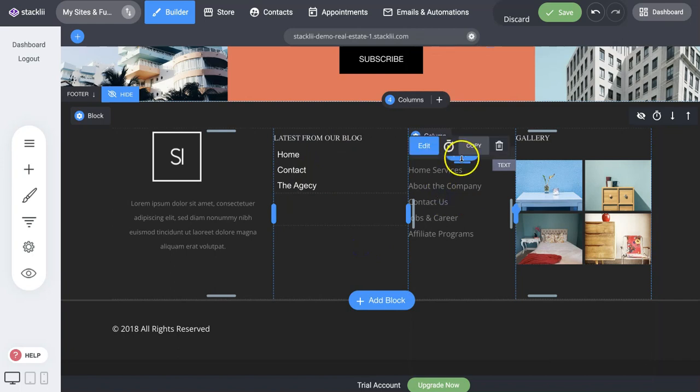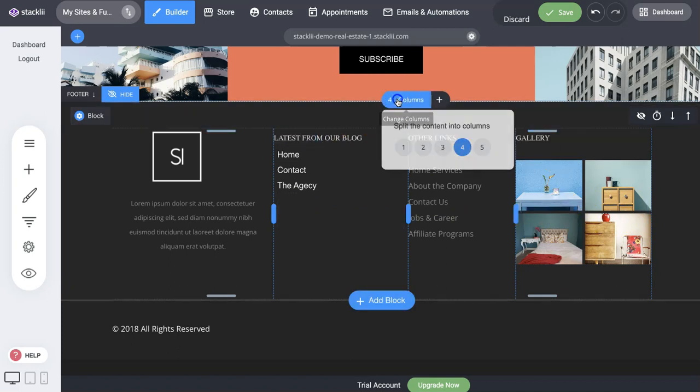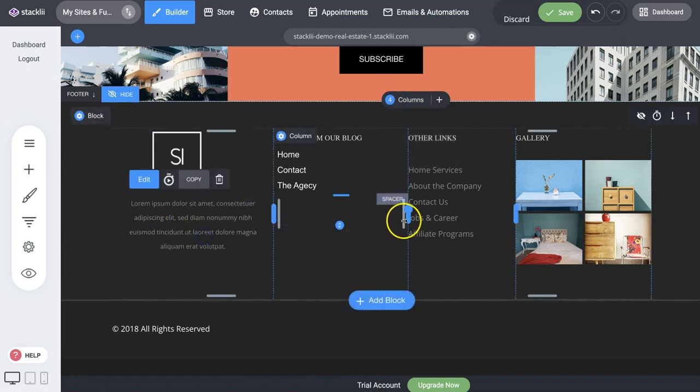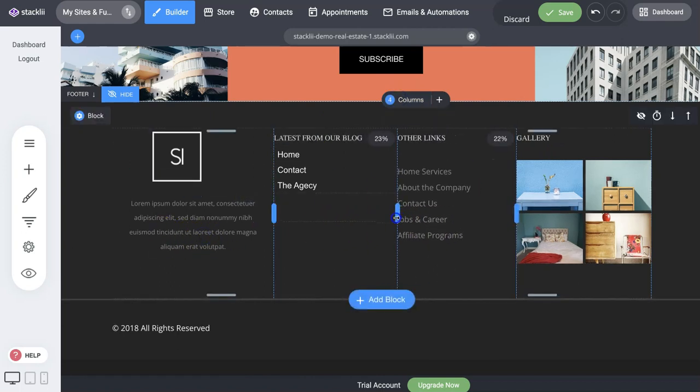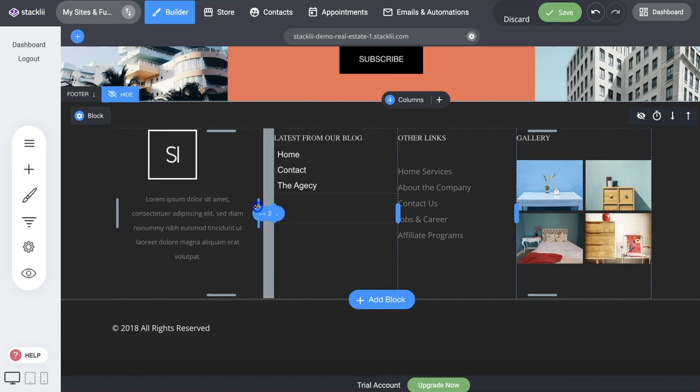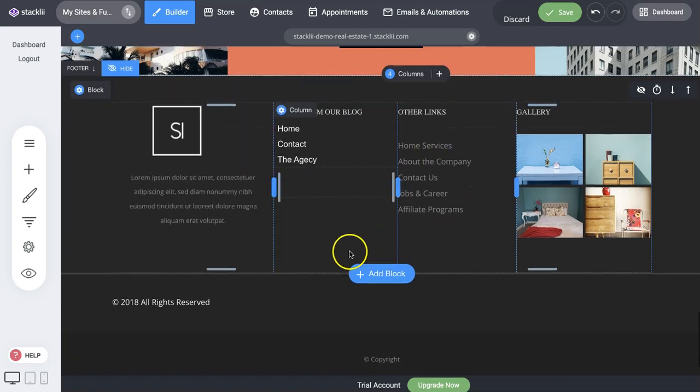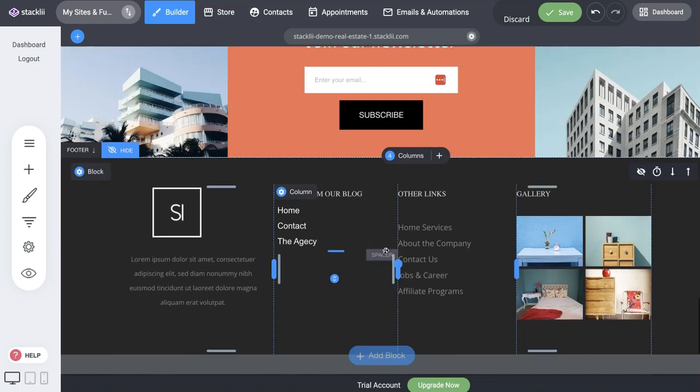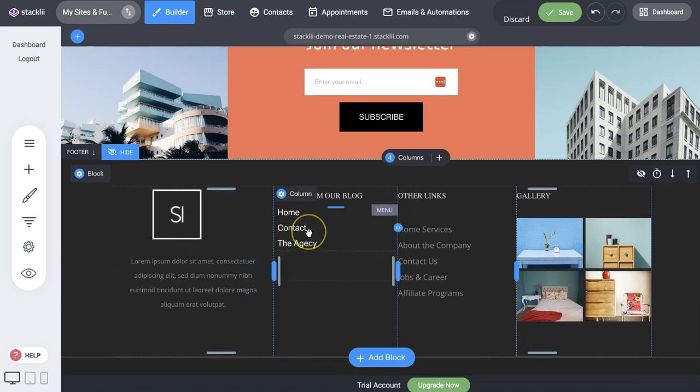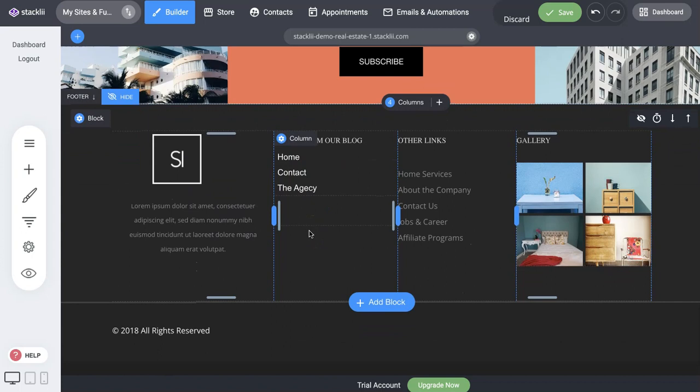Or you can take the menu that you have, copy it, and just add that into this column. And it's the same as the normal builder. You've got multiple columns there. You can see you've got 4 columns in this footer, which can be adjusted as a normal builder or as a normal widget or element inside of your normal page builder. And you can add as many blocks into this footer as you want.